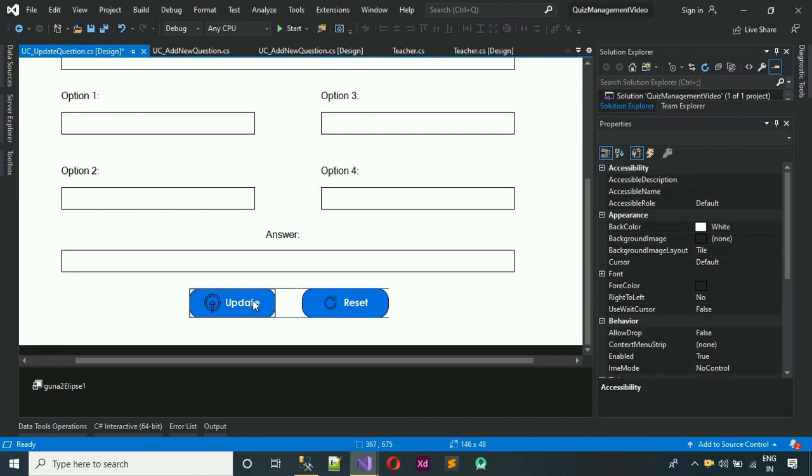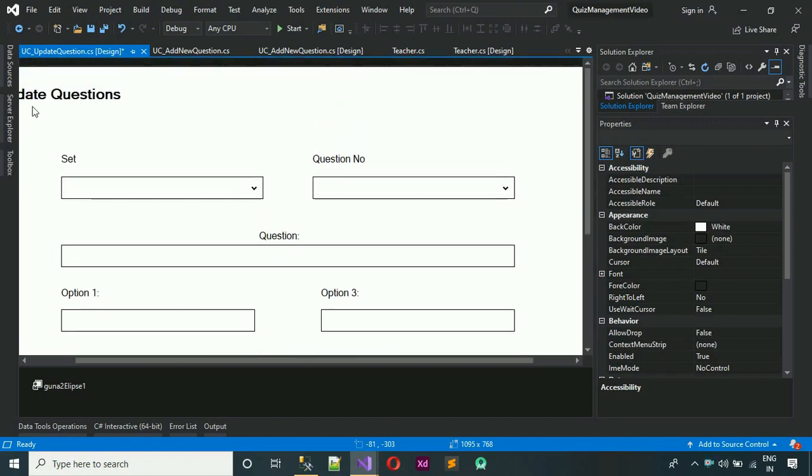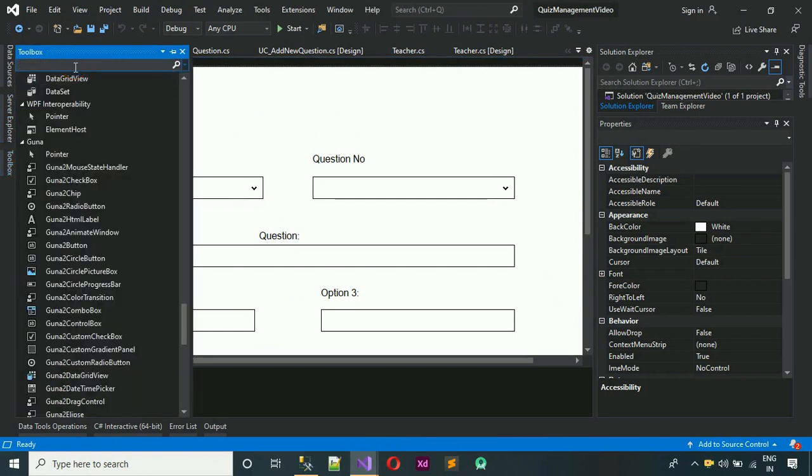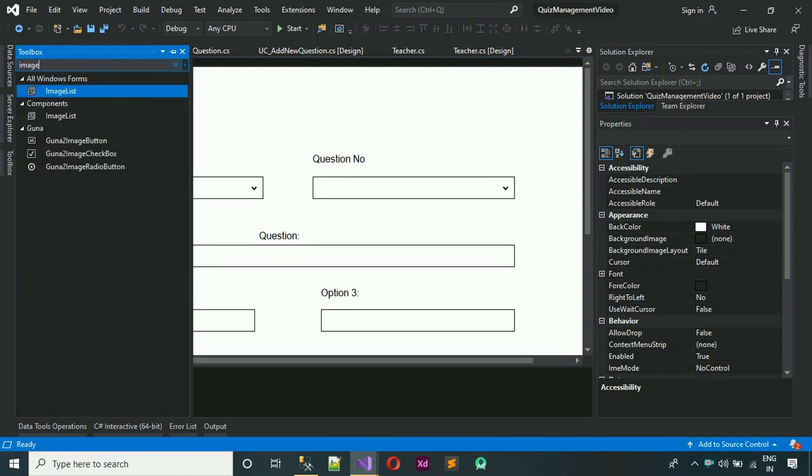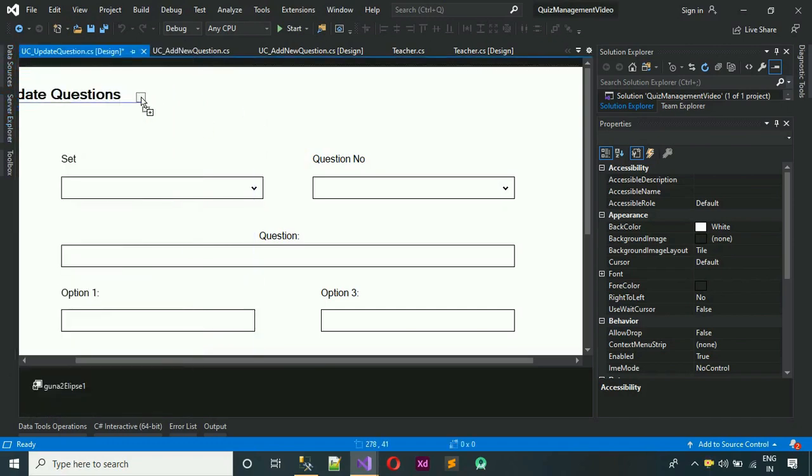Now we have to start coding for the backend. So before we start coding for the backend, the first thing we have to do is update or change the names for all of these. Okay, so we missed one button over here. We have to add one button over here. So I'm going to search for picture box actually. I'm going to drag and drop one picture box over here.